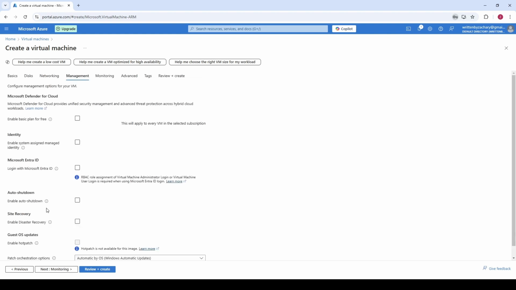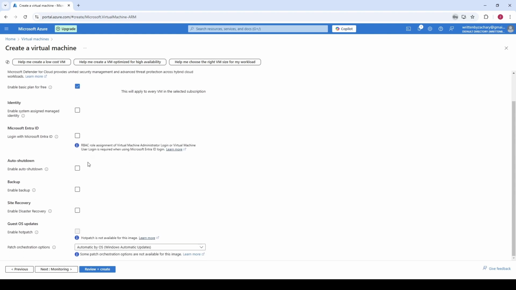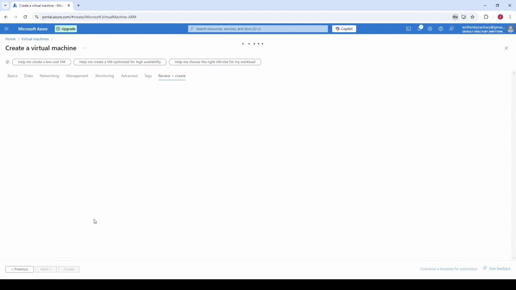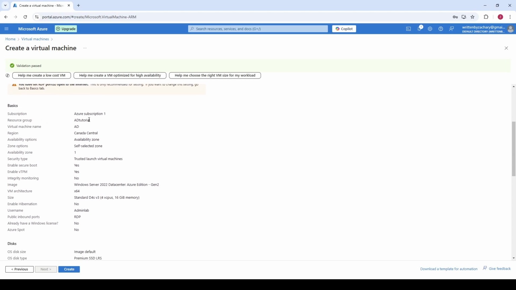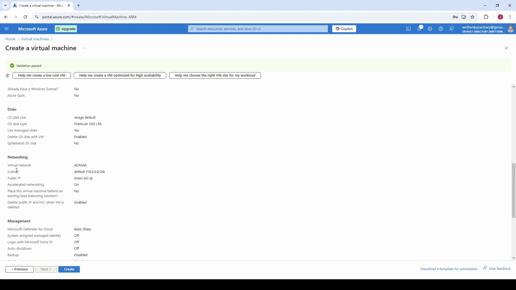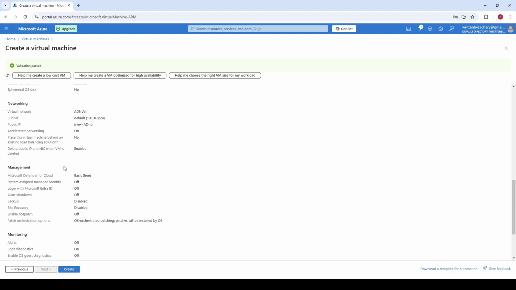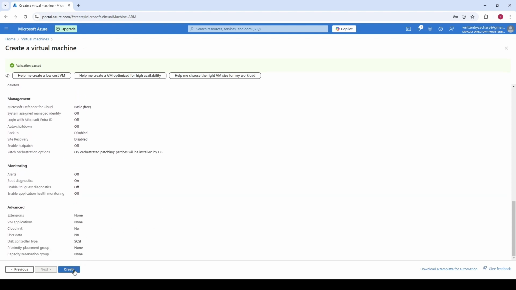Okay, next to management. And at this point, I'm pretty sure we can just review and create. Okay, so once the validation is successful, you can just scroll down through here, recheck it one more time. It's in our resource group. It's in the same region. And we are on the AD VNet that we created. Okay. We are good. We can create.